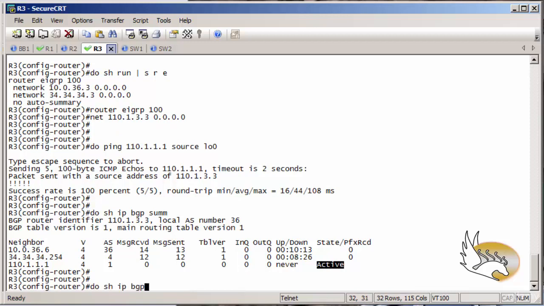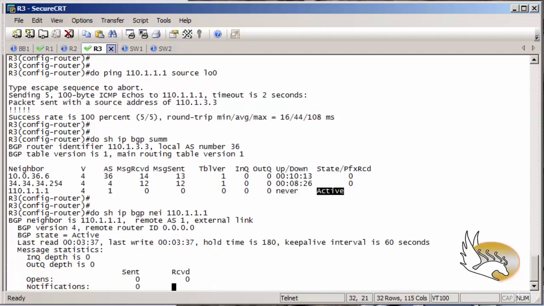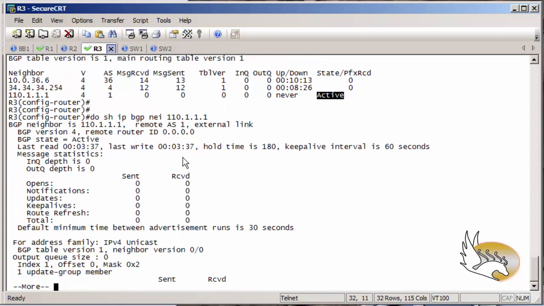Show IP BGP neighbor will tell me about 110.1.1.1. And now here you can see that it is using BGP version 4. The remote router ID is not yet determined because I don't have the connection established here, and you can see that it is actively trying to create the session. It is sending keepalive every 60 seconds.